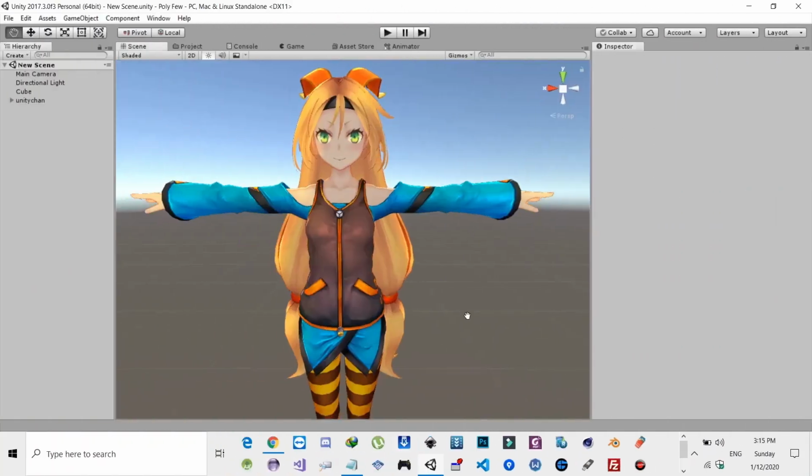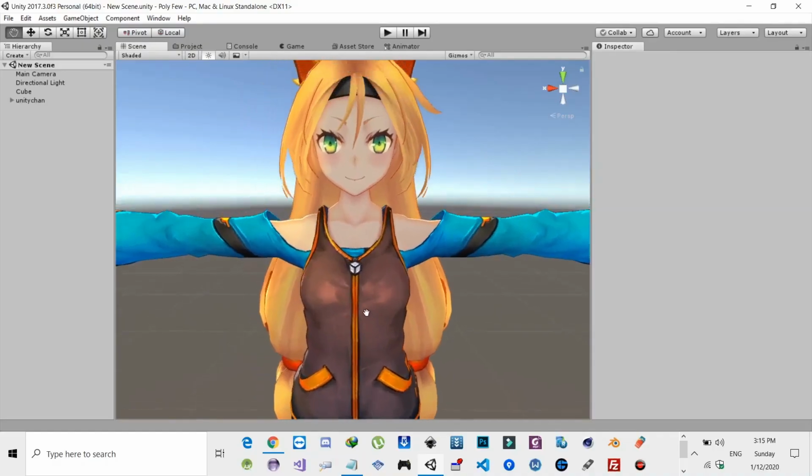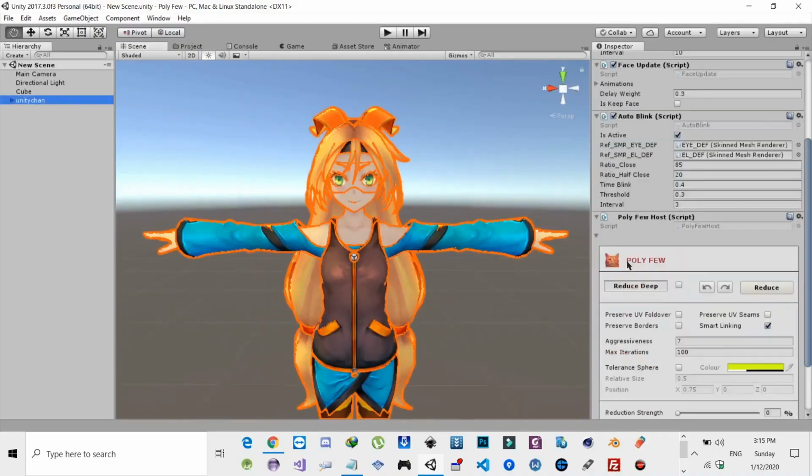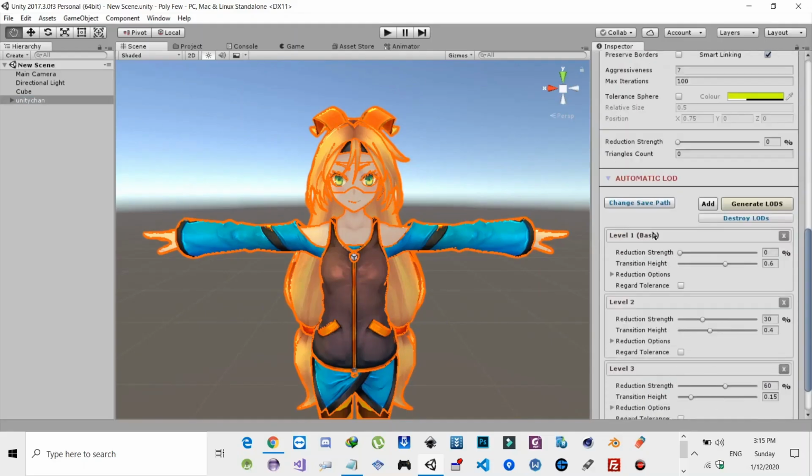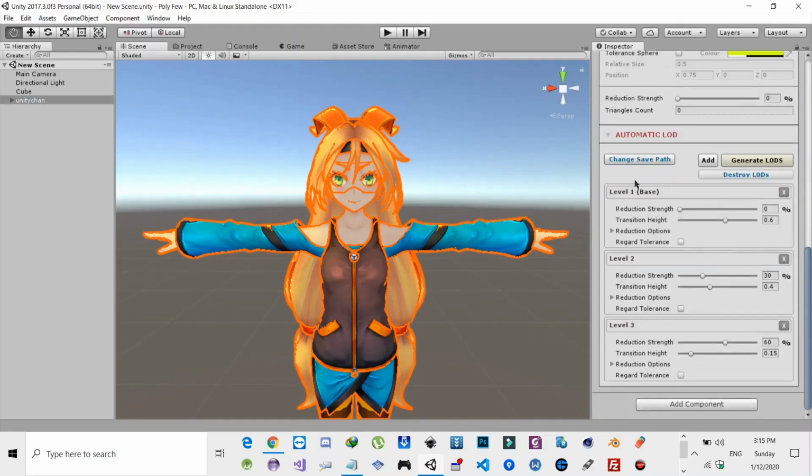Let's see how we can generate LODs for this model. Select the object and expand the Automatic LOD section by clicking on the Automatic LOD label. We can see various options listed here. The Change Save Path option will allow you to use a custom path where the generated LOD mesh assets will be saved. By default, there are 3 LOD levels shown, but you can add or remove LOD levels.